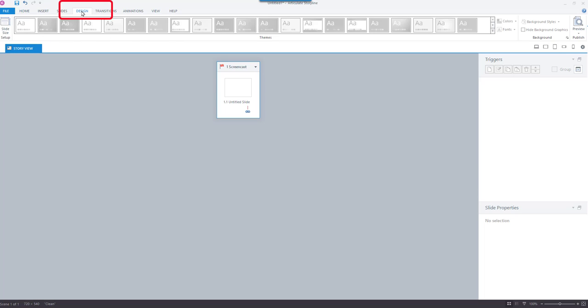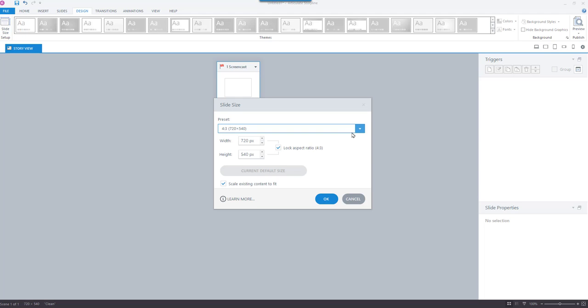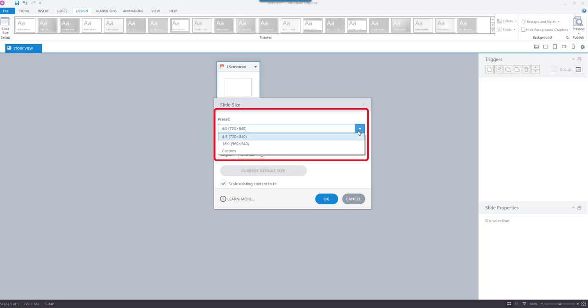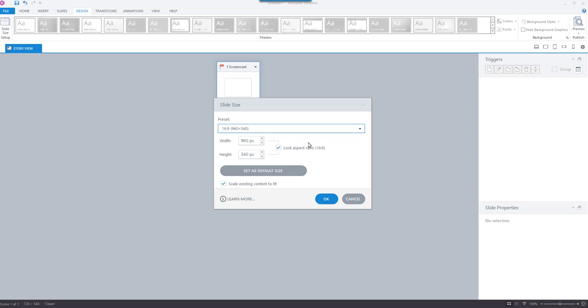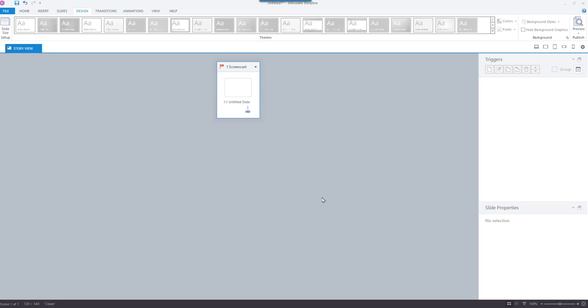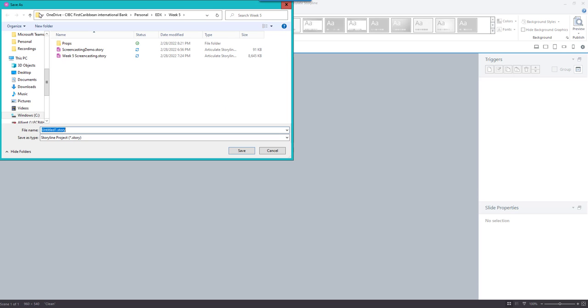Click the Design tab on the ribbon toolbar, then click the Slide Size button at the left. Click the arrow in the preset field and select your preferred size, then click the OK button. Click the Save icon in the top right corner of the screen. Give the project a name, then click Save.